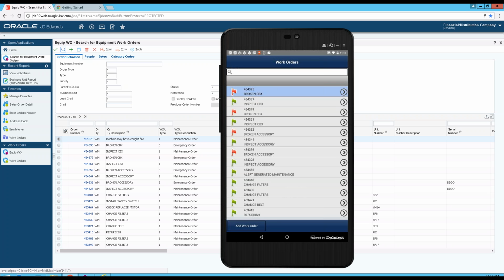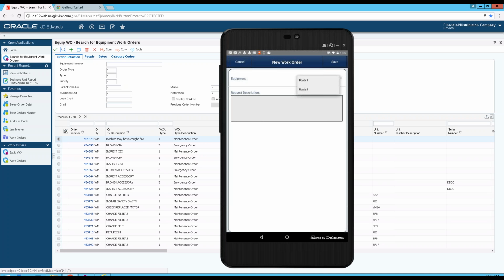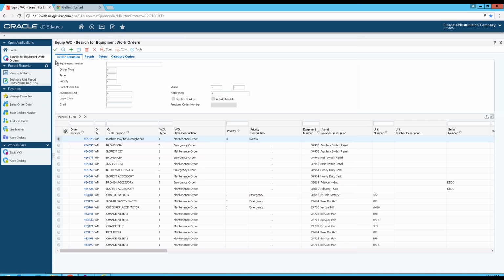I'm going to select Add Work Order. I'm going to go through this demonstration a couple times, and I'm just going to create a quick work order, and we'll call this Webinar Test 1. When I click Save, it's going to create this work order inside of JDE. Once it's created, I'm going to jump over to my JDE back end, and we'll see that this work order was created.